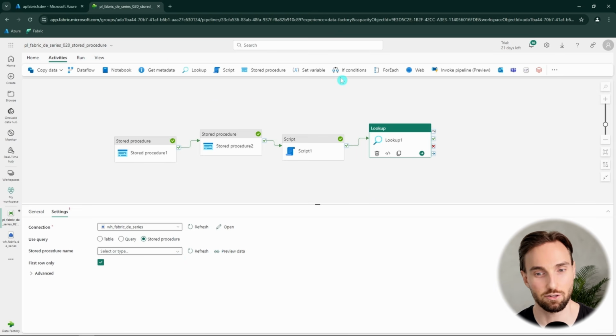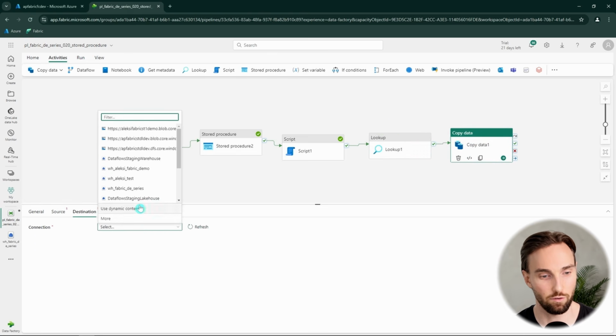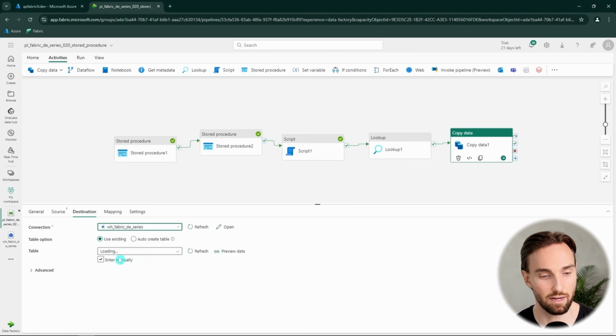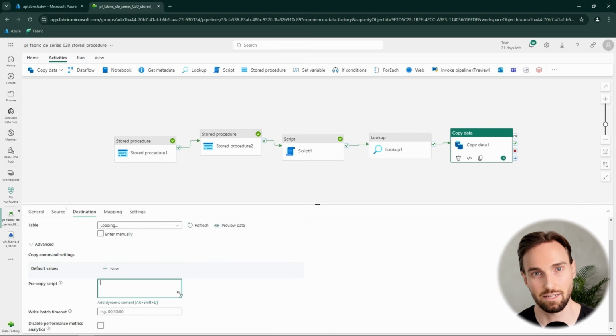And then we have actually yet another way of running stored procedures, and this would be using copy data. When we're using copy data and configuring our destination, we can use these advanced settings and define this pre-copy script. And here we can define SQL that is run before the copy activity runs. So basically we could execute some stored procedure logic in this SQL script here. So this is yet another place where we could utilize stored procedures and do some operations in the database before we load the data in.